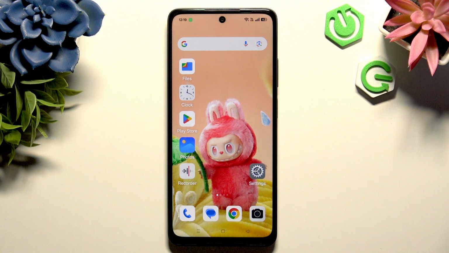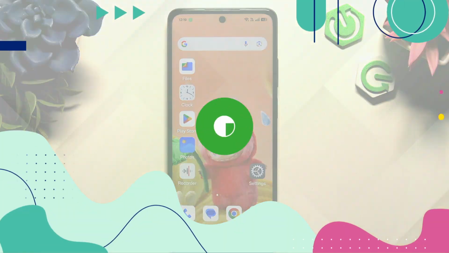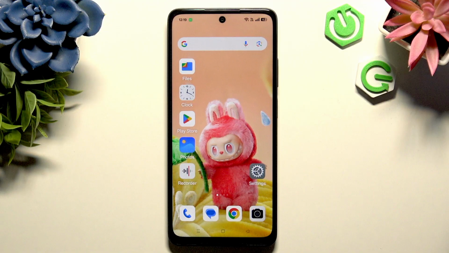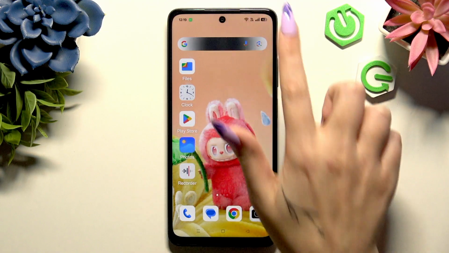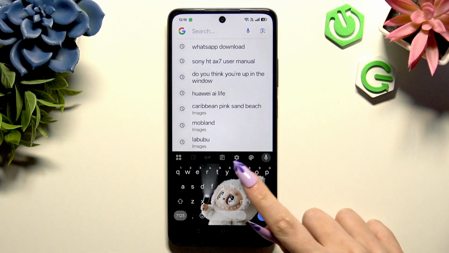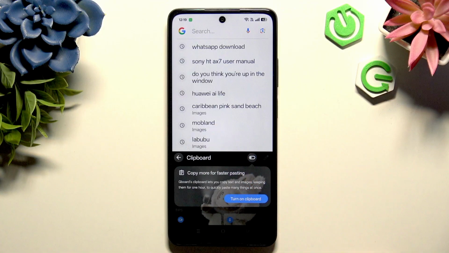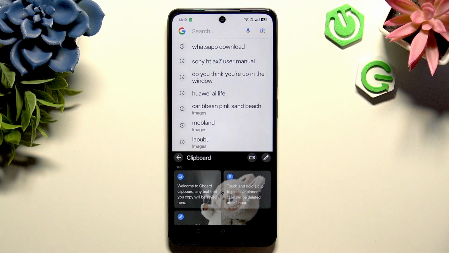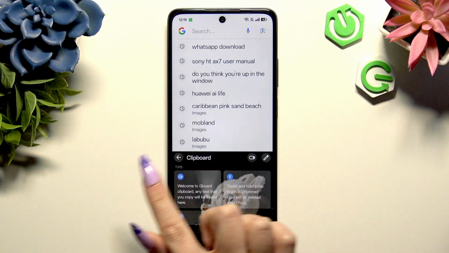In front of me is OPPO K13x, and today I would like to show you how you can turn on and use keyboard Clipboard. Begin by opening your keyboard and hitting Clipboard at the top of it. Then use this switcher at the top right corner to activate it, and go back thanks to this arrow at the top left one.